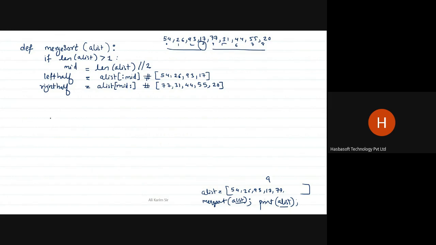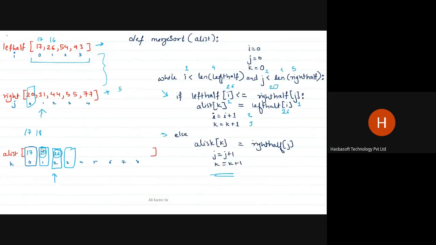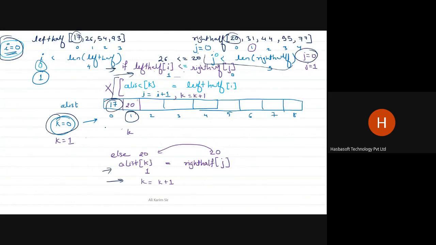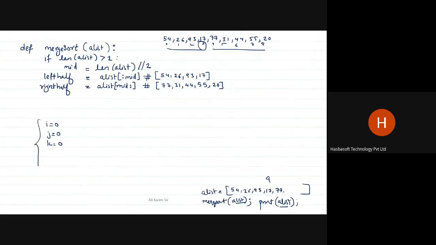Now I will be writing that code. i equal to 0, j equal to 0, k equal to 0. That was too many lines here. Suppose I am naming this entire code as a. I need to write this entire code here, and I need to call this again and again after every division. After every division means I have to split it further, again and again.